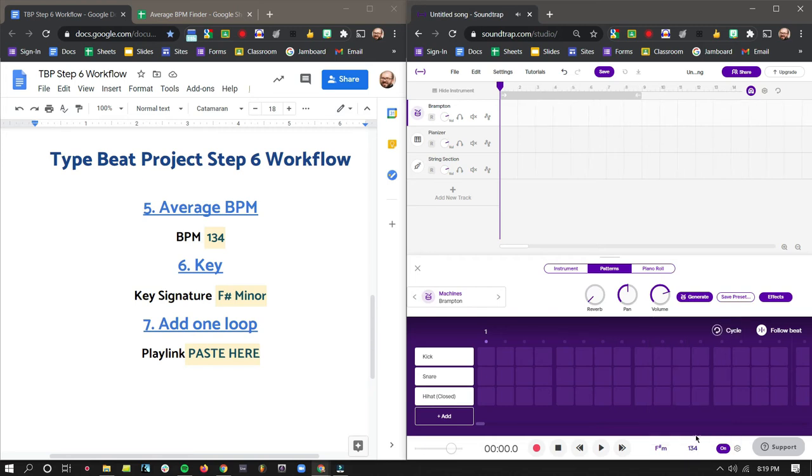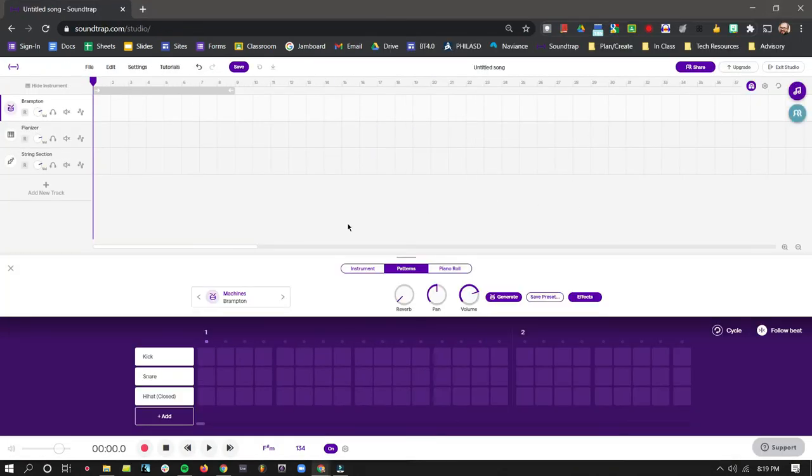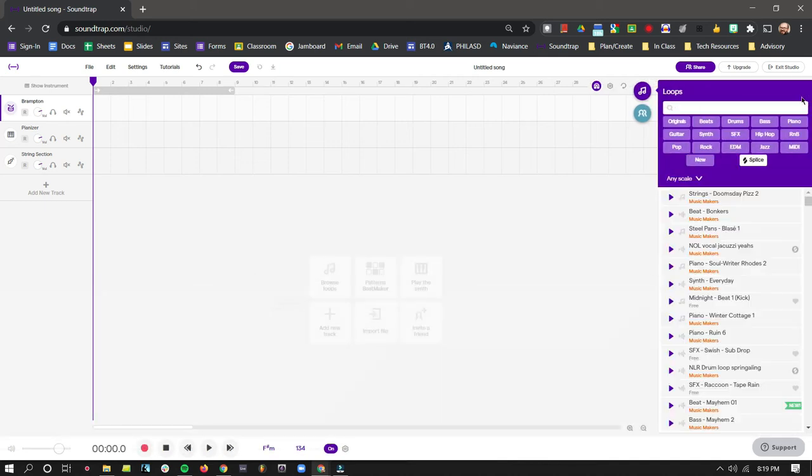You can click where it says 120, that's usually the default tempo, and then you can change it to the tempo that you have here. After that, I'm going to make this full screen so I can see a little bit better. And I can click the music notes in the corner to open the loops.